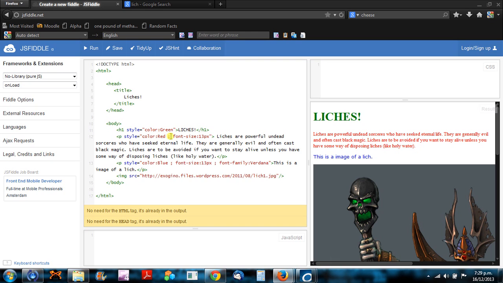And then you can also add font size, done in pixels, not points, don't get them confused. And you can also change the font family out of the font families that come with it, like Verdana, Times New Roman, Courier New. And, yeah, image.